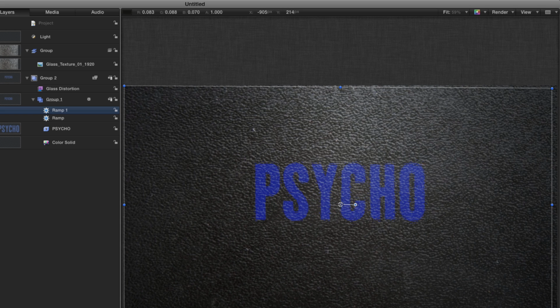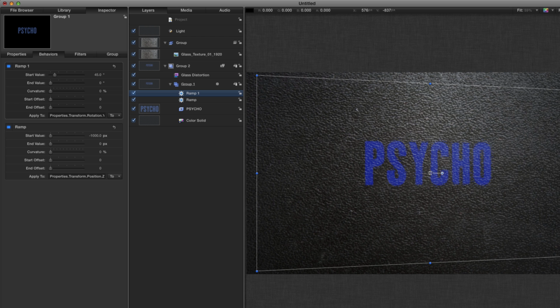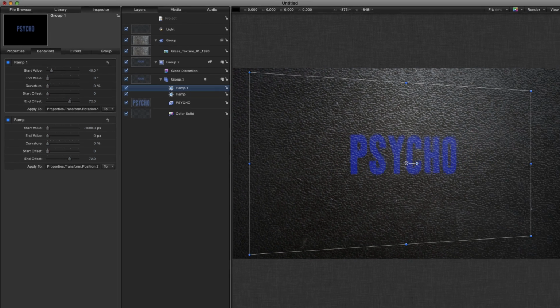That's all very nice. We want to end 3 seconds before the end of the sequence. And in order to do that, we just need to add an end offset of 72 frames, which, as I'm sure you know, is 3 seconds at 24 frames a second.